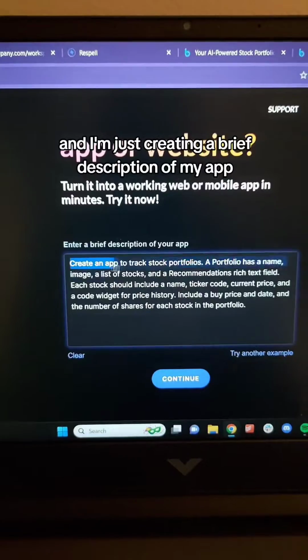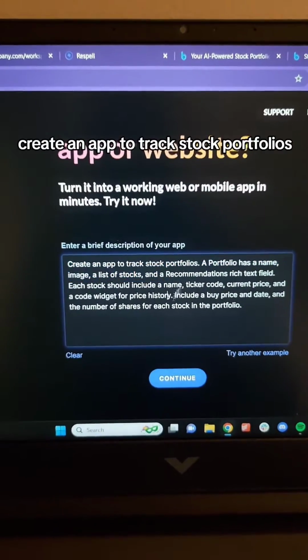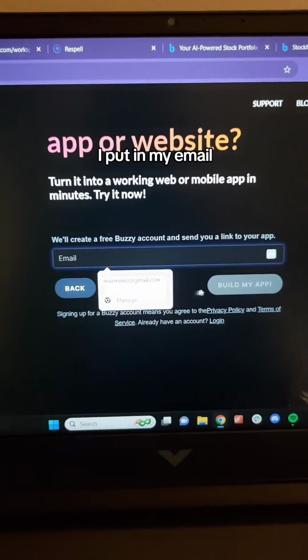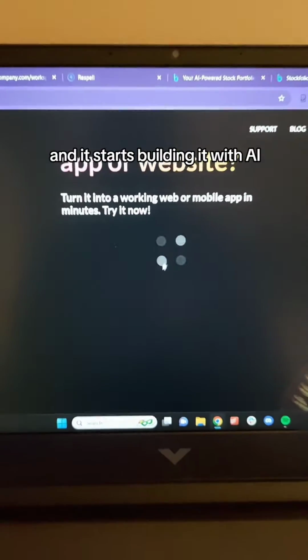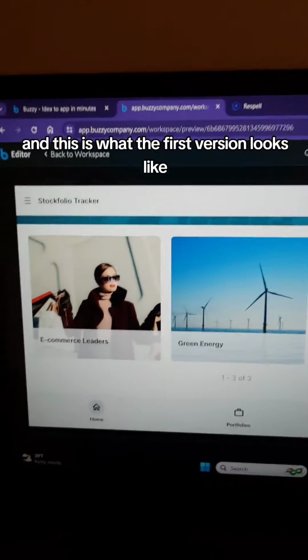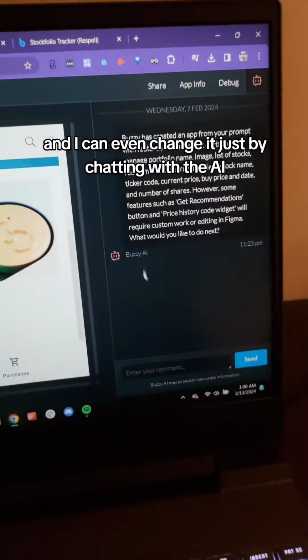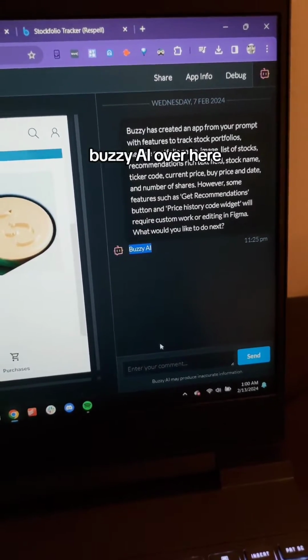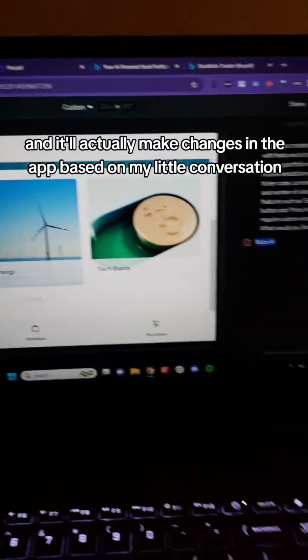So let's try it. Here I am on Buzzy.buzz. This is the homepage, and I'm just creating a brief description of my app: create an app to track stock portfolios. I click continue, I put in my email, and I click build my app, and it starts building it with AI. I got an email, and this is what the first version looks like, and I can even change it just by chatting with the AI, Buzzy AI, over here, and it'll actually make changes in the app based on my little conversation and what I ask the artificial intelligence.